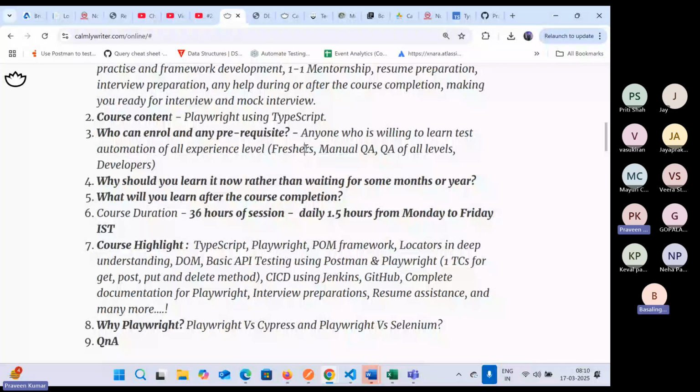Okay. Sir, which is the most popular? Any TypeScript prerequisite? TypeScript or Java? Playwright using Java or Playwright using TypeScript or JS, which is most popular?